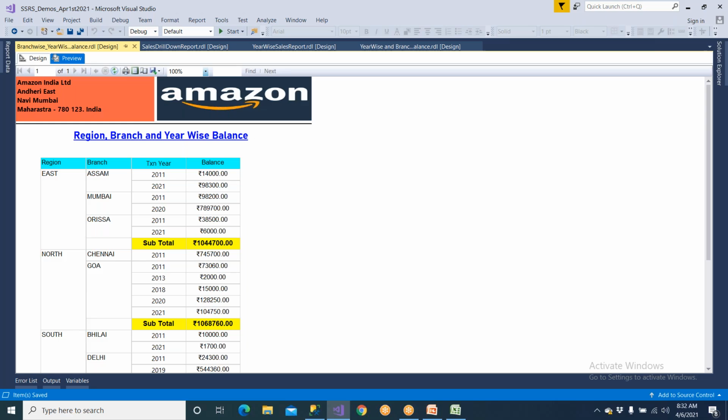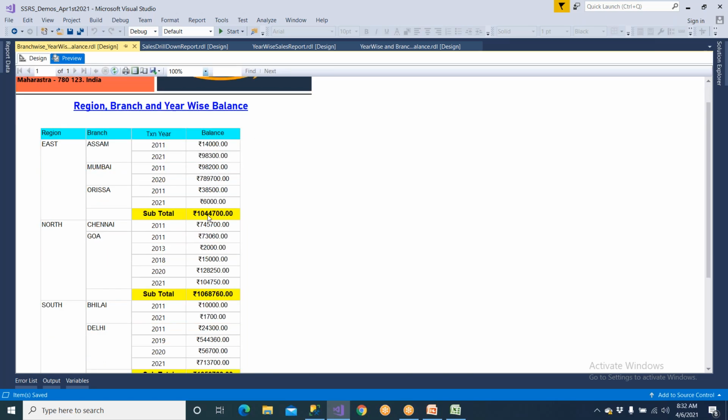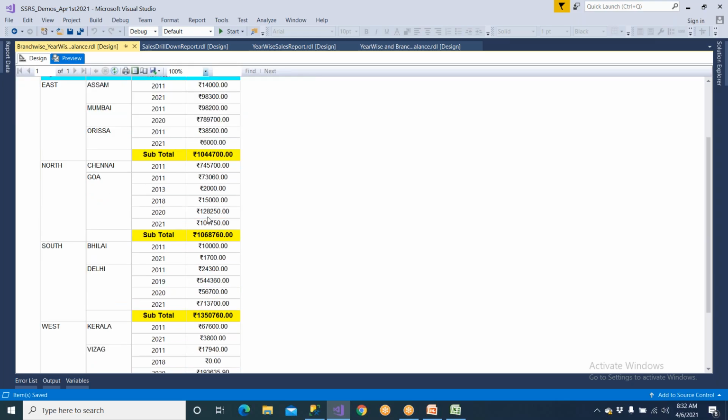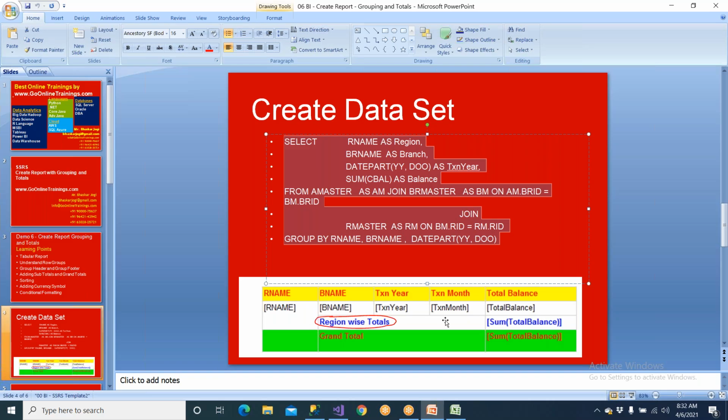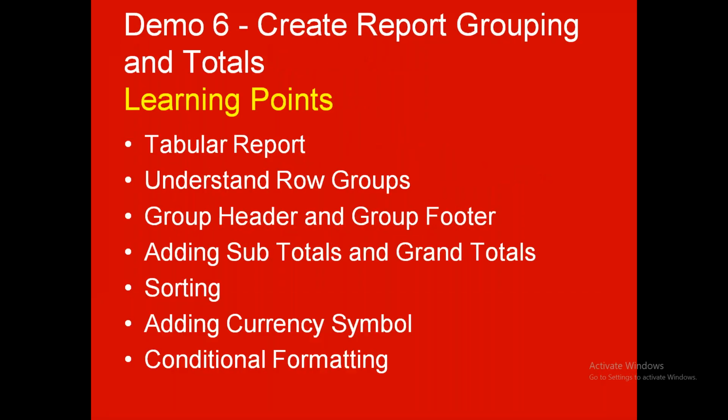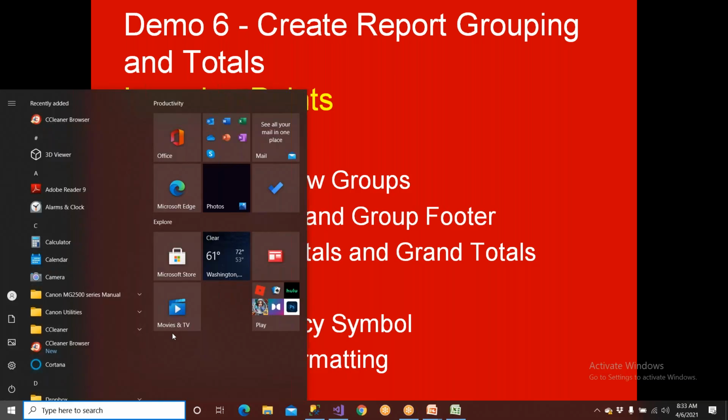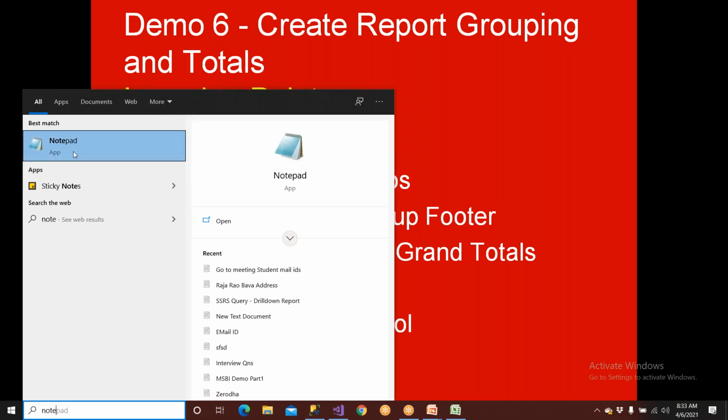So we are creating all the reports with grouping like this. Clear? Now I also need some kind of conditional formatting. Okay, what do you mean by conditional formatting? Adding currency symbol and everything we have done, sorting, and now adding conditional formatting. Conditional formatting means I want to display data based on some condition.